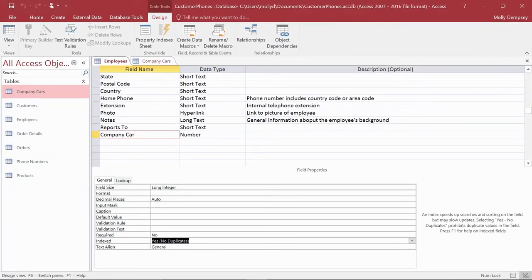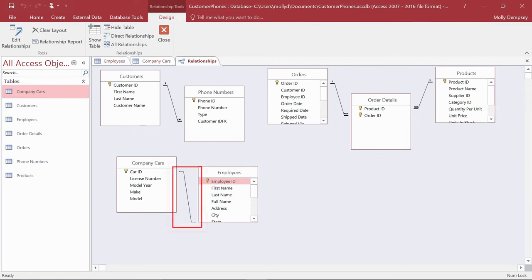If we review the Relationships pane, you can see the relationship is shown as just a plain line without the 1 or infinity symbol, which indicate the one-to-many or many-to-many relationships. You can see that this database now has all 3 types of relationships.